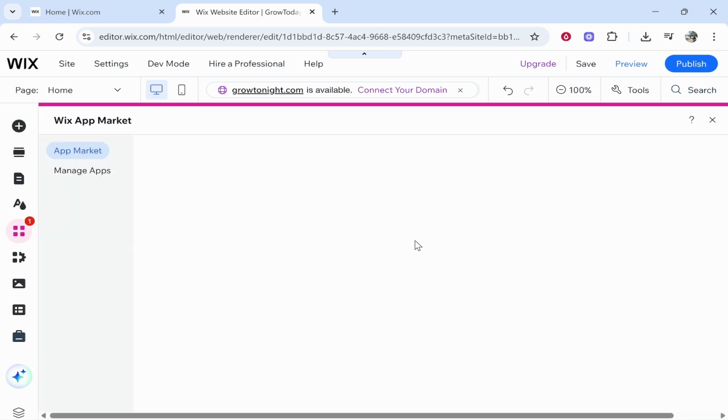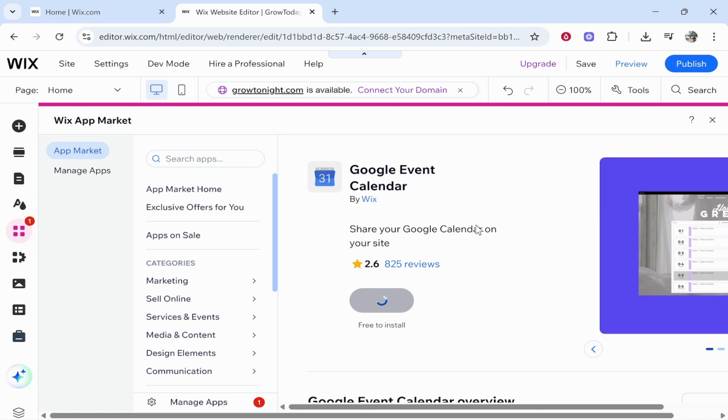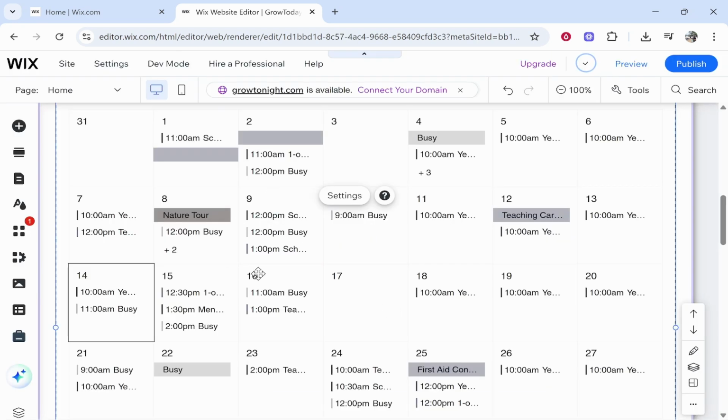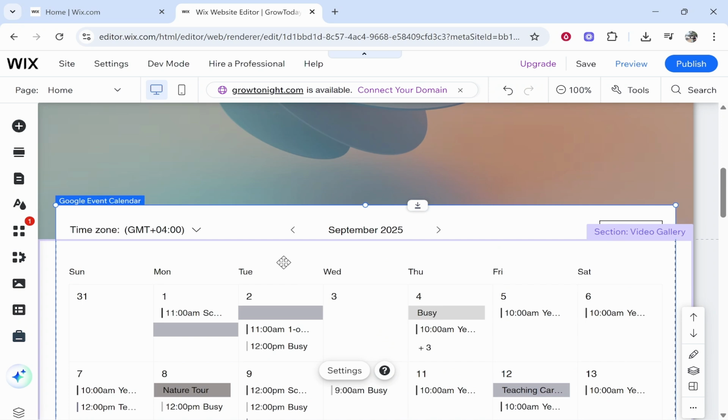So click on Open, and then it will open the Wix app market. From here, we can go ahead and download Google Event Calendar. So click Add to Site. It is going to be free. Okay, so now once you've done that, your calendar will be added.